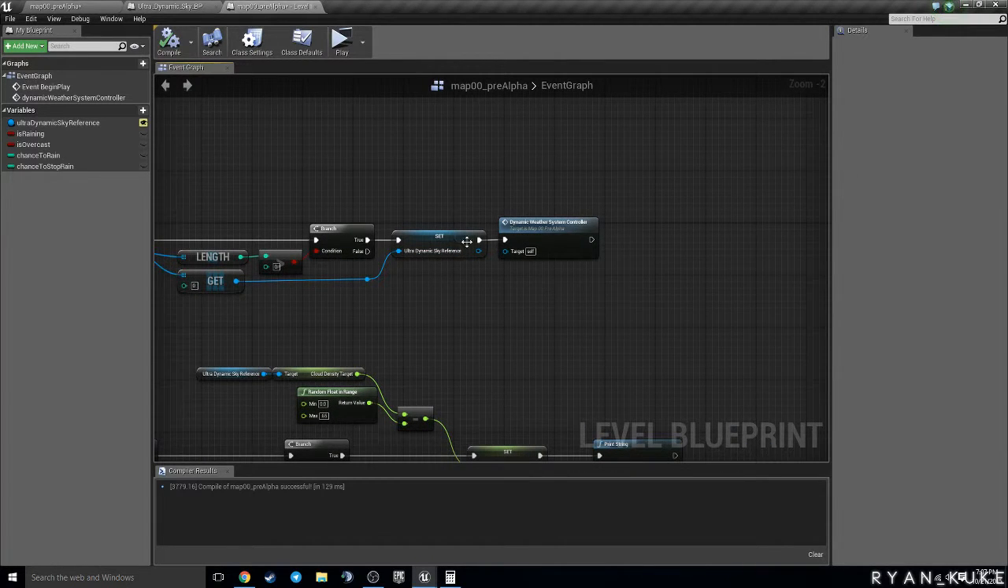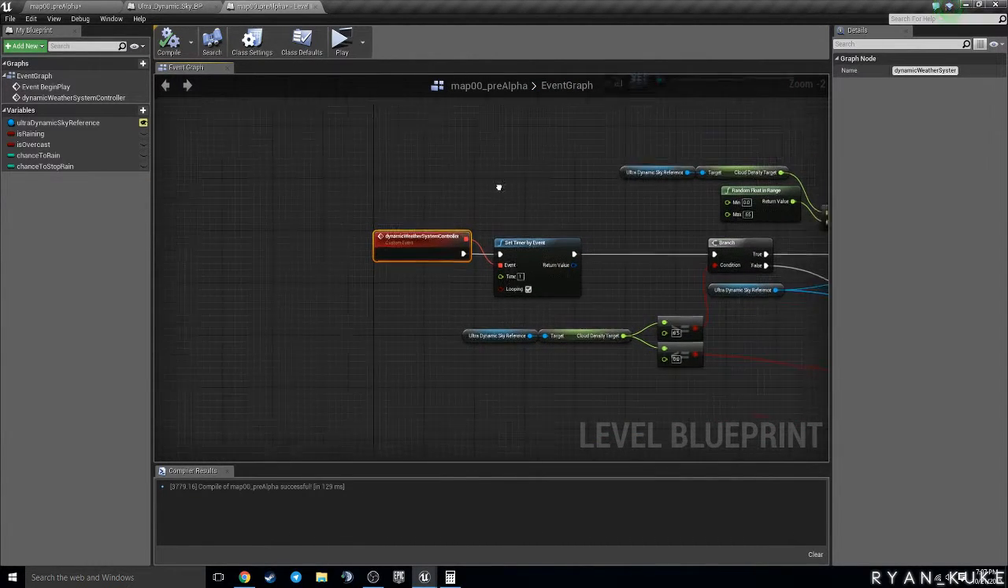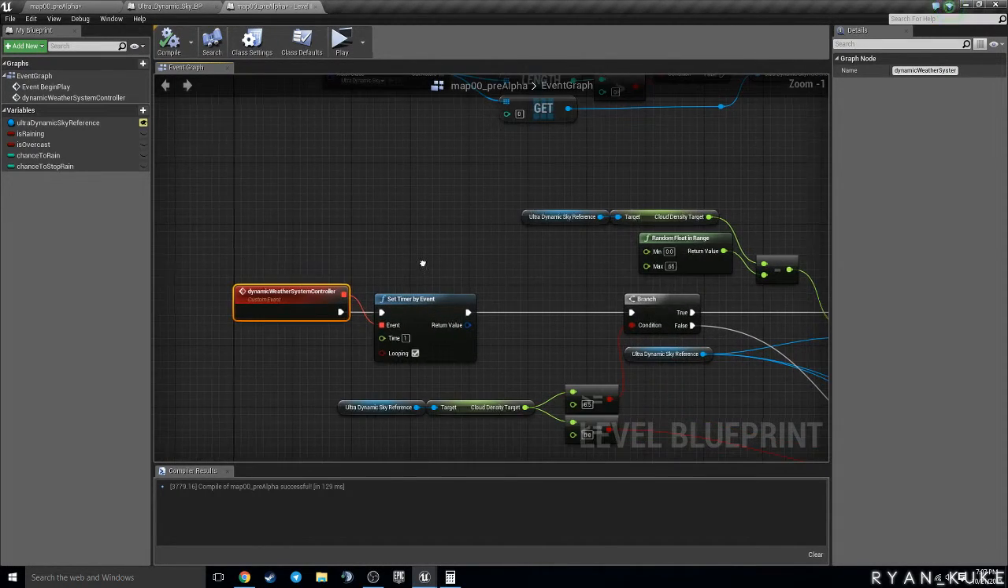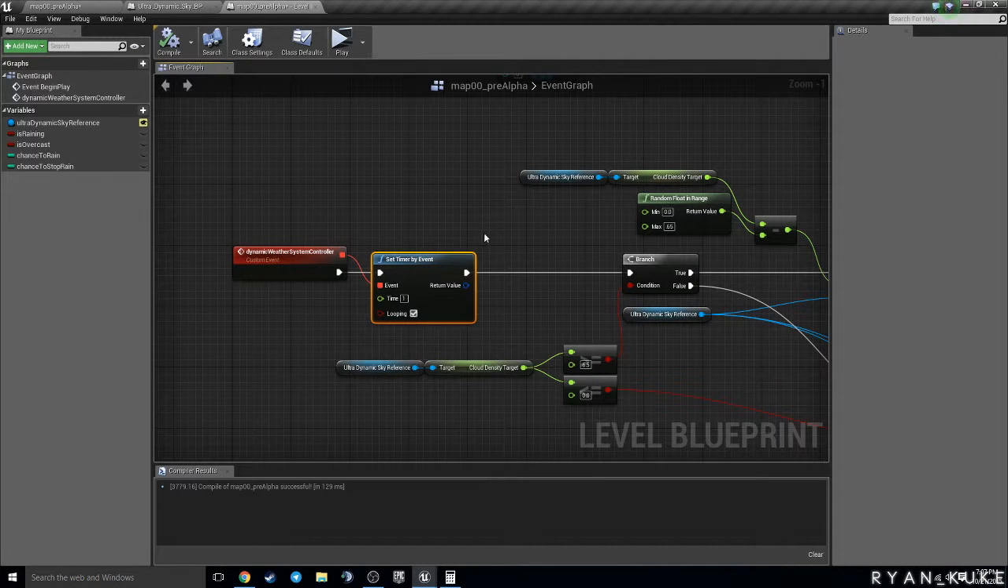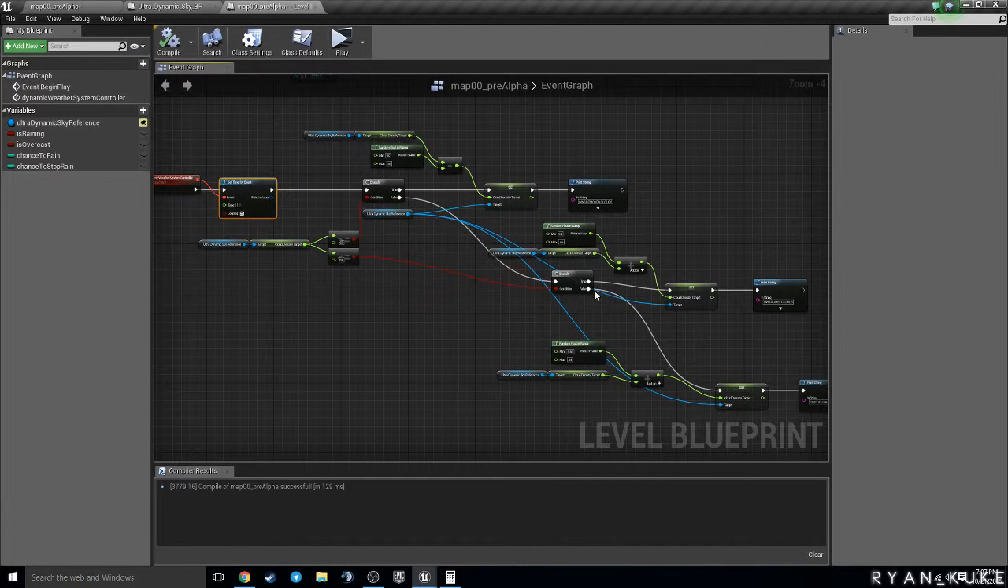After we finish collecting the variables from there, we're going to start this dynamic weather system controller custom event, which is down here. And so basically, when the level starts, we're going to run this event. And this node here is a timer. When this event is called, this timer is just going to loop, because that's what we have it set to do. The timer is going to loop over and over and over until we tell it to stop. And it's going to test this whole chunk of code right down here.